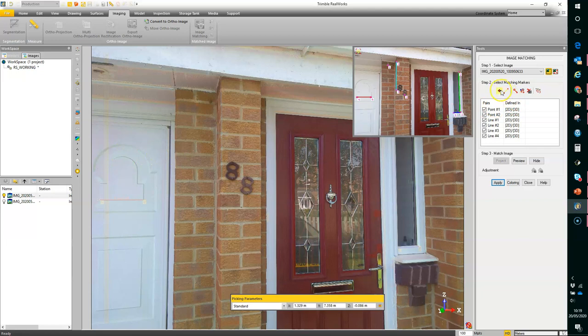If you need to add more markers, you can do so using the buttons here, and also using the buttons here, you can reset or delete some of the markers or reorder the sequence in which they were acquired. Okay, so once we're happy with the preview, then it's possible to press apply, and that will then complete the matching of the photo to the data.